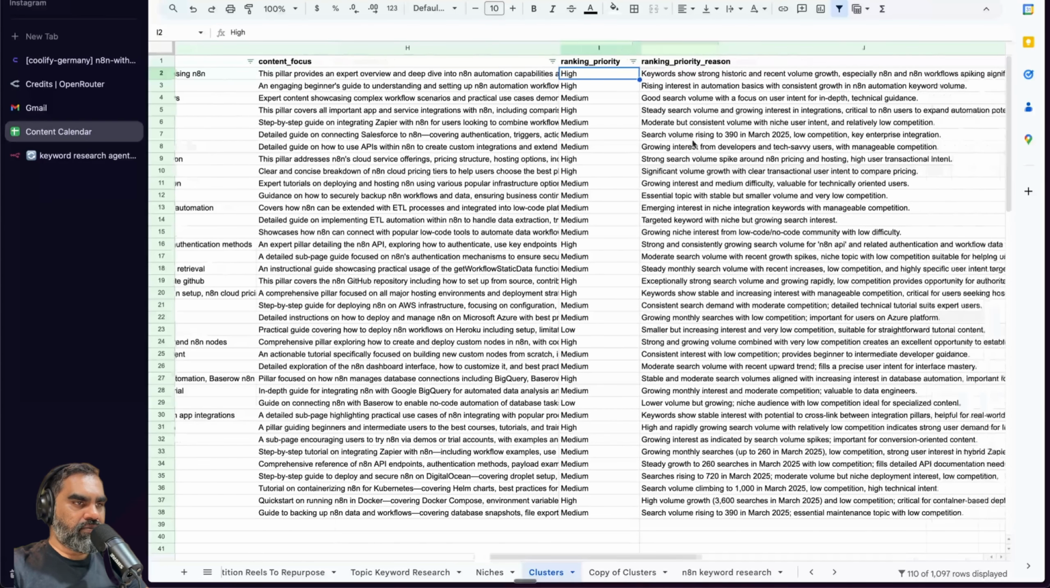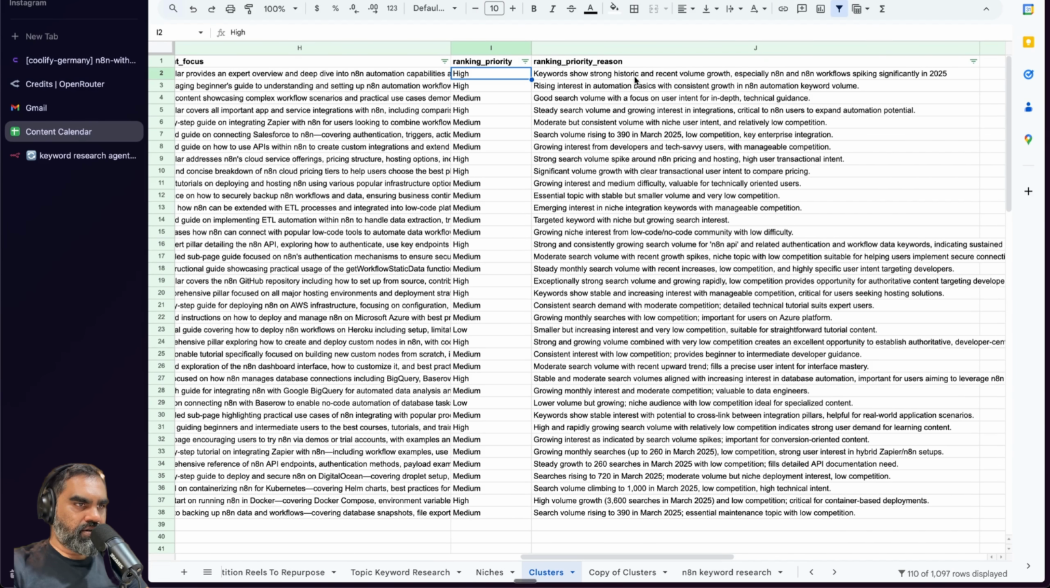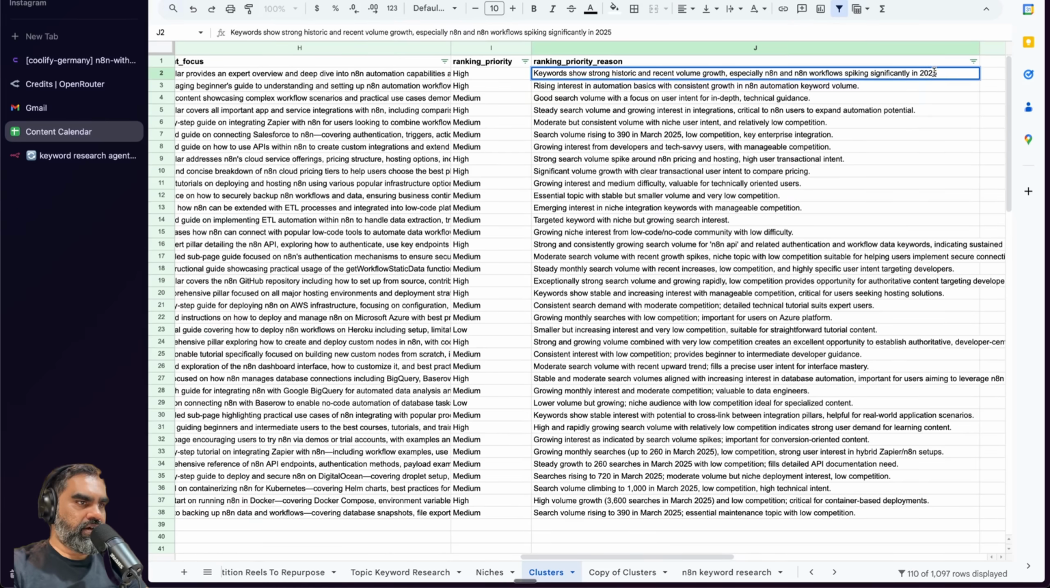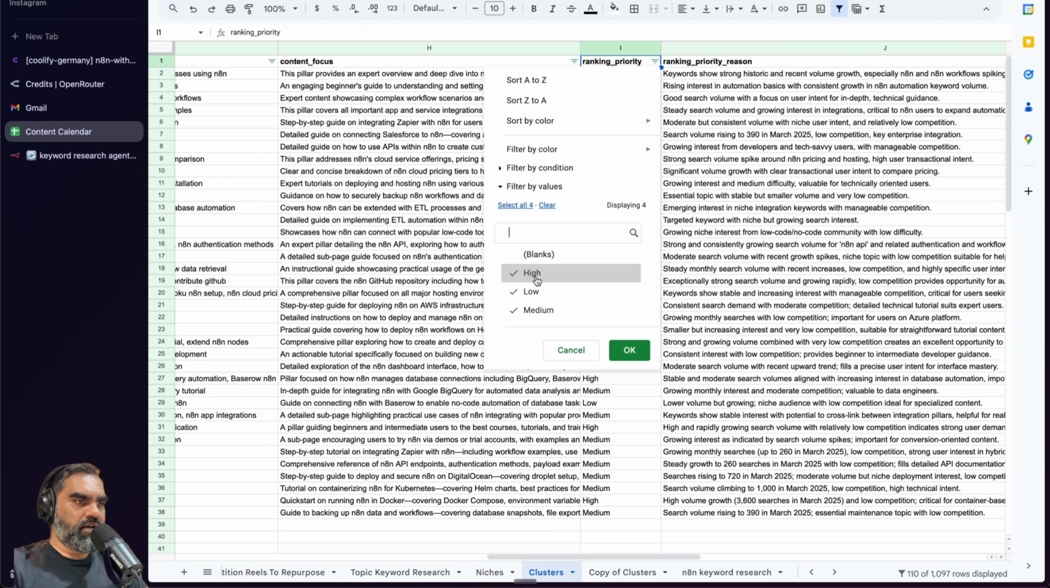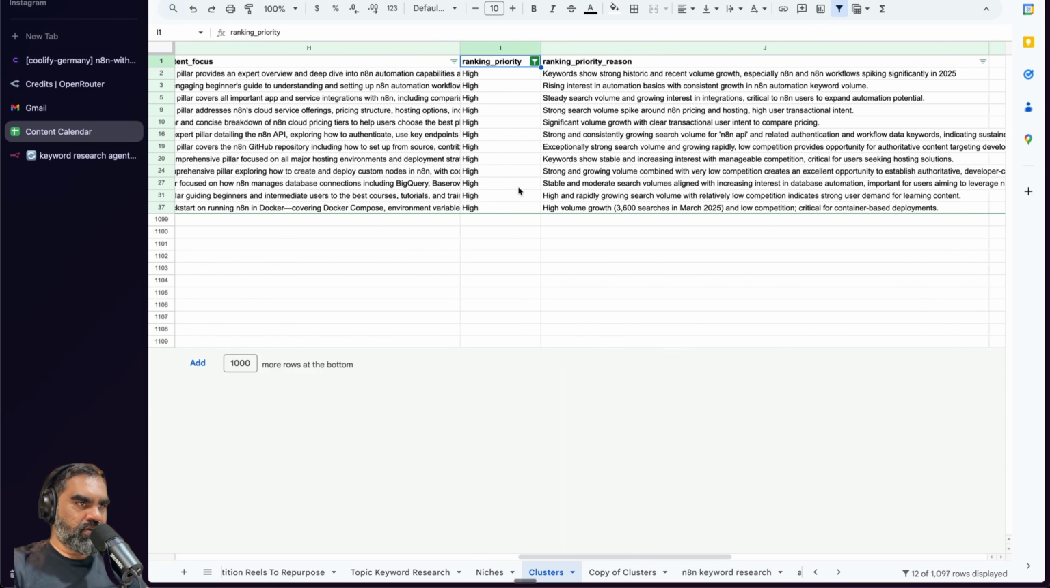Ranking priority high. Why was it ranked high? Keywords show strong historic and recent volume growth, especially n8n and n8n workflow spiking significantly in 2025. Rising interest in automation basics with consistent growth in n8n automation keyword volume. Which one is that? So let's just try to do high priority ones and go through the reasoning.